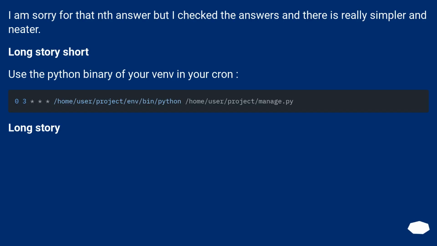I am sorry for that nth answer, but I checked the answers and there is really a simpler and neater one. Long story short: use the Python binary of your venv in your cron. Long story.